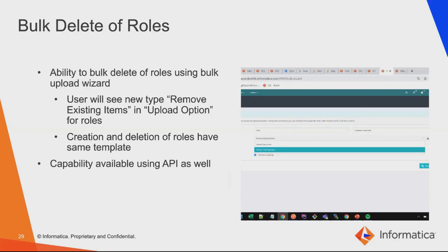Now the template file for the create and delete is going to be the same. And so again, it becomes easier for you to use this. Now this will also be available through APIs as well. So you'll be able to delete roles using the APIs as well without having to really upload the file, which was the case with the version 1.0 APIs.